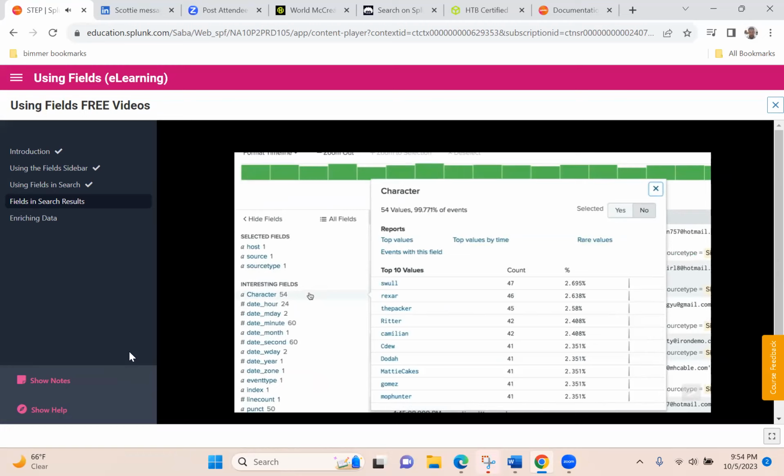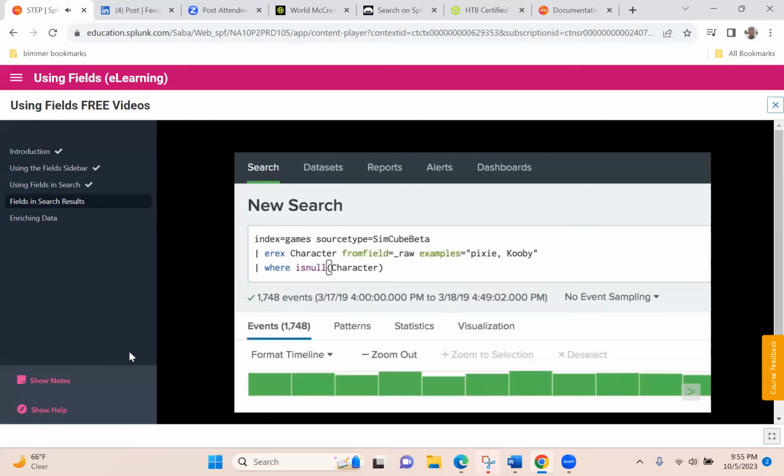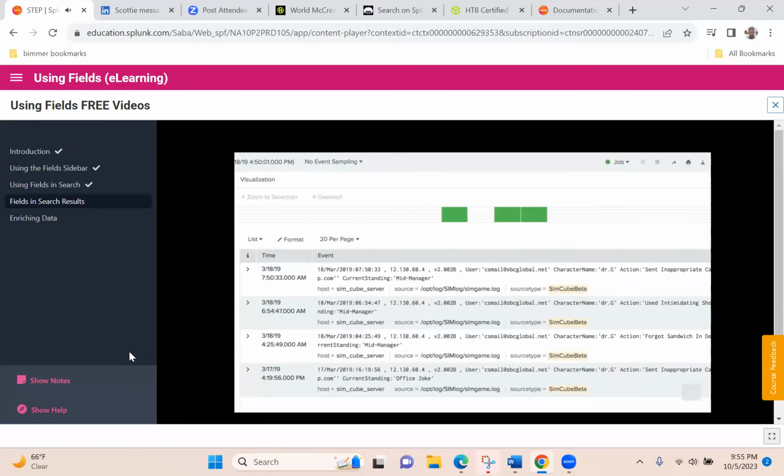While the erex command is very handy when you need to get quick results, it can suffer the same issue as automatic field extraction. It only knows what to look for based on the sample you have given it. Using the where command with the isNull function, we can see some character names were missed.